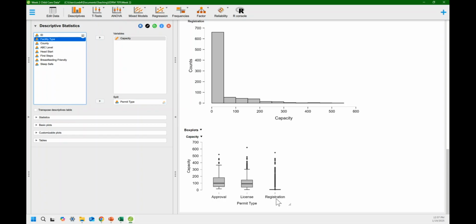And any faith-based childcare center is in this registration permit type. And so that's why we see these here. But we don't see the box because over 75% of those that are registered are family childcare homes, and their max capacity is 6. So this one looks a little weird. But we've gathered all of that information just by looking at these numerical statistics as well as these graphs.